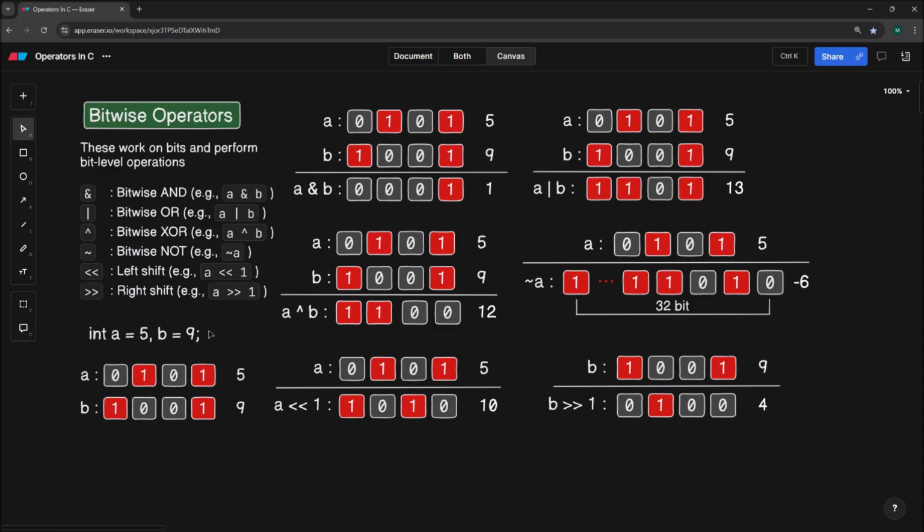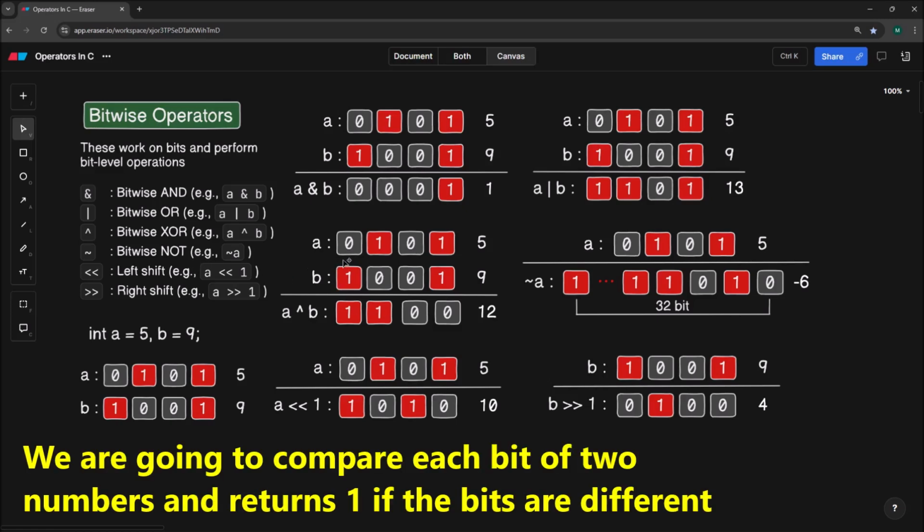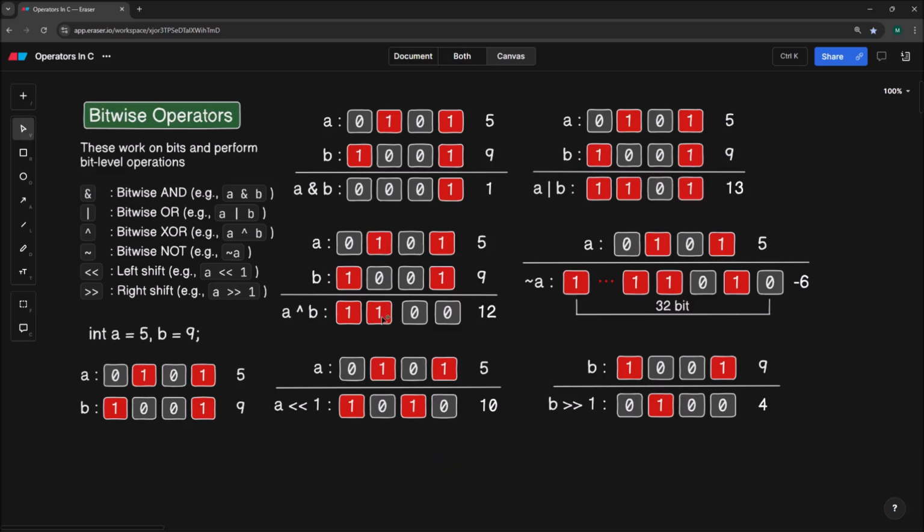Okay, now let's see bitwise XOR, or bitwise exclusive OR. In the case of bitwise exclusive OR, we are going to compare each bit of two numbers, and it returns 1 if the bits are different. Only if the bits are different do we return 1. This bit and this bit are different, therefore we are returning 1. This bit and this bit are different, so we are returning 1.